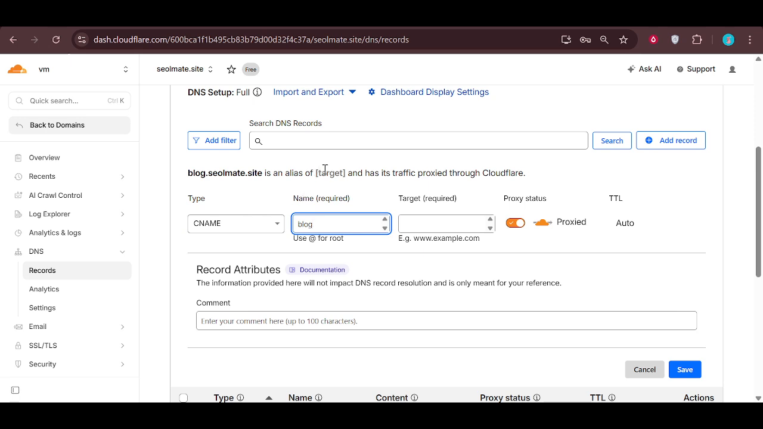Then you'll see the target field. This is where you paste the destination address provided by your service provider. It usually looks like a host name, such as a custom address from your hosting company or platform. Make sure you paste it exactly as given with no extra spaces or changes, because this is where your subdomain will actually point. Below that, you'll choose the proxy status.